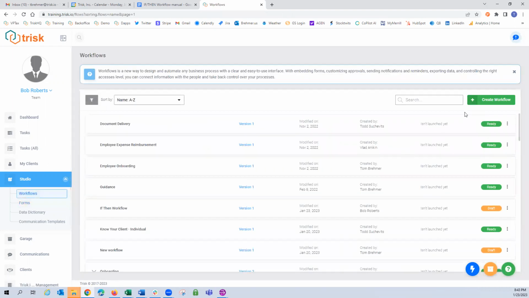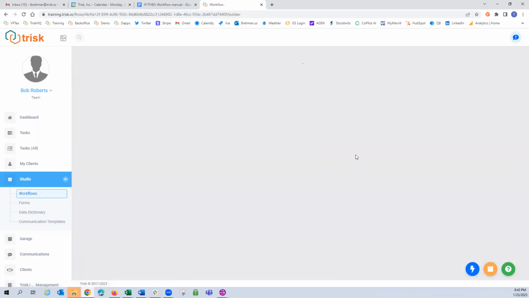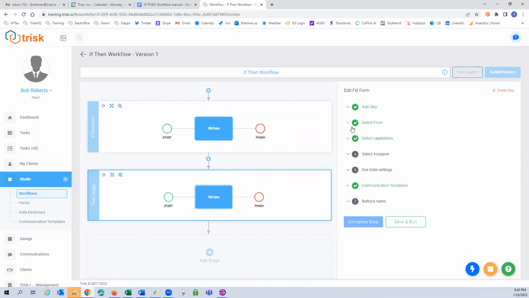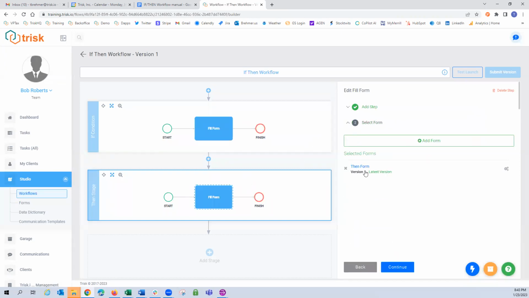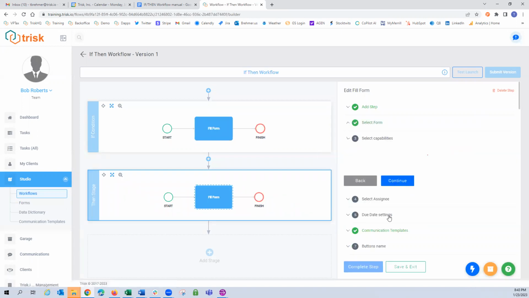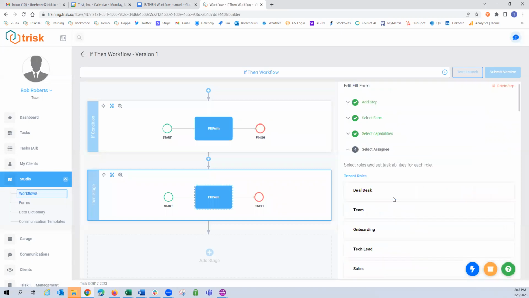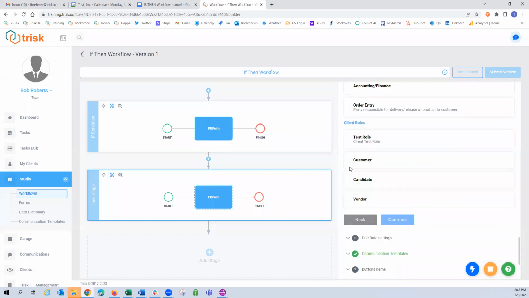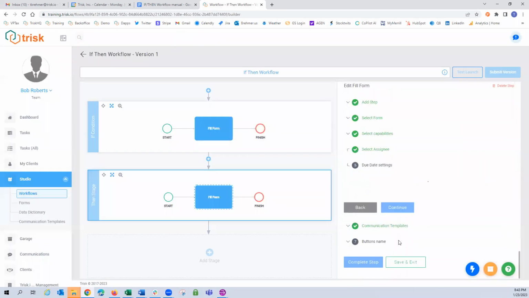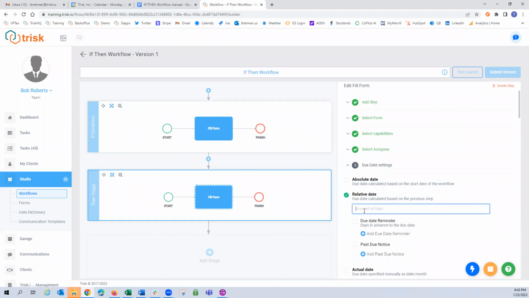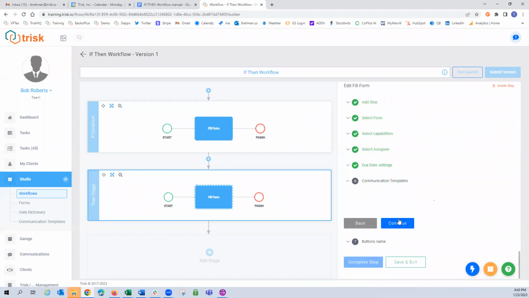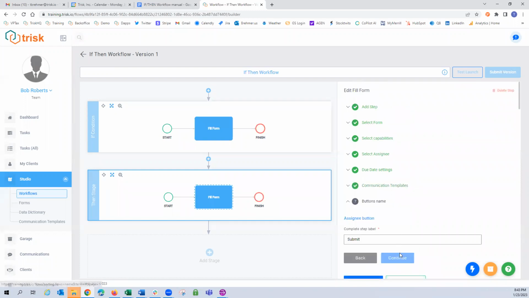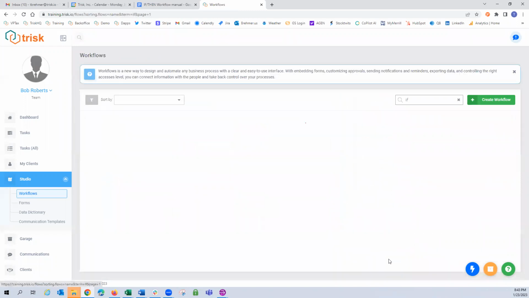We go back to our workflow. And you can see that the form now, so we're in the then stage, we click on this, we click on the forms, we can see it's then added conditionally. So you can then move on, like we did before, and figure out who your assignees are, your due dates, your communications, your buttons, and we're going to save the form.